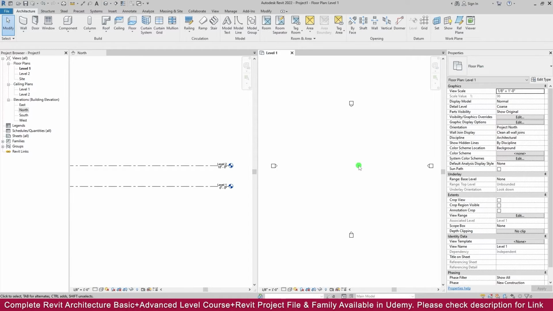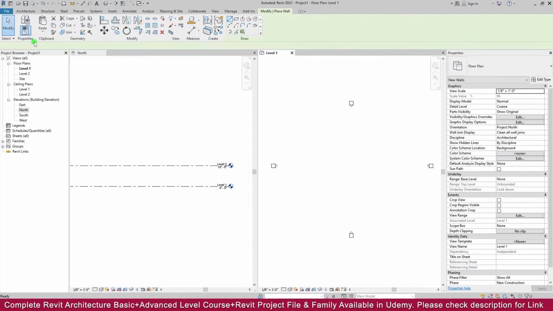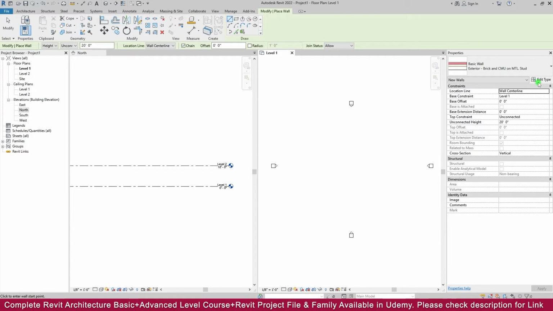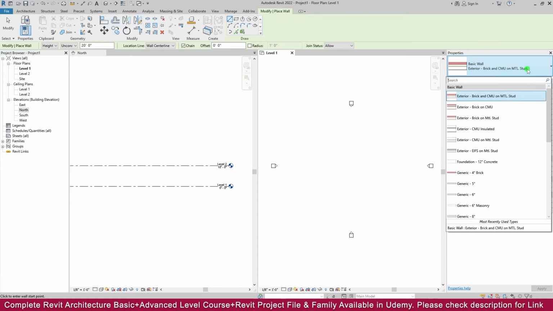Create and modify wall using property palette. Here we have the property palette. Using this property palette, we will see how to create and modify a wall. Now I go to wall, select here Architecture, then you can select here the wall size or wall type.